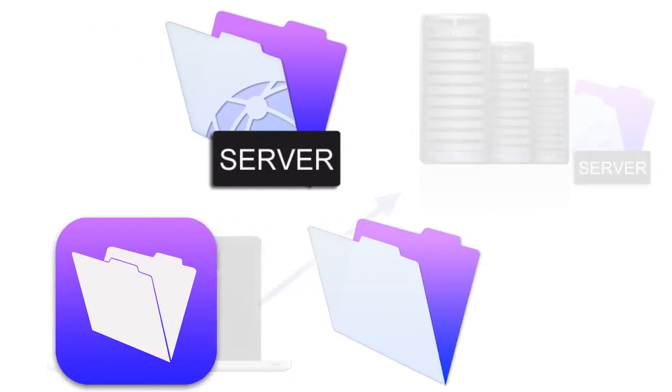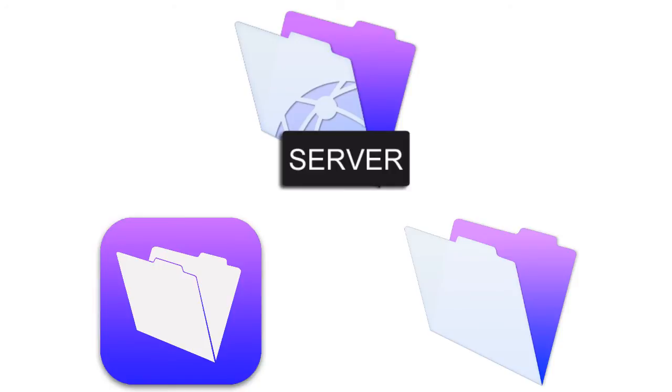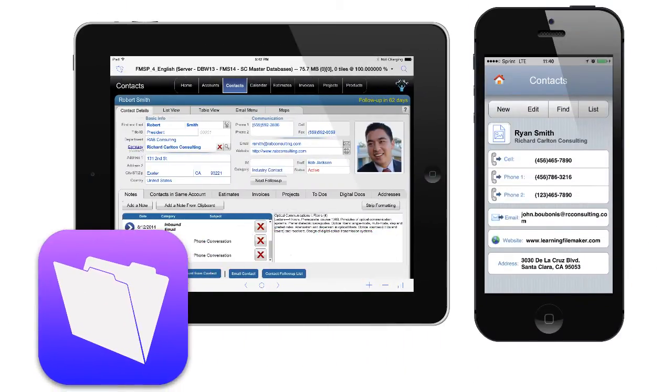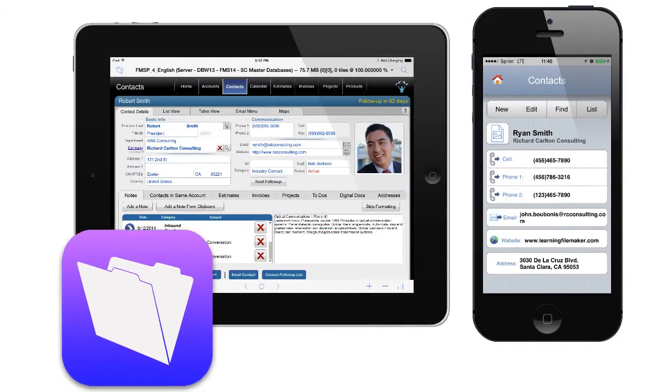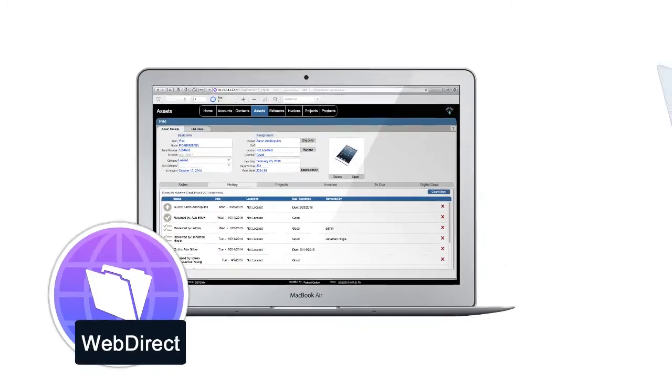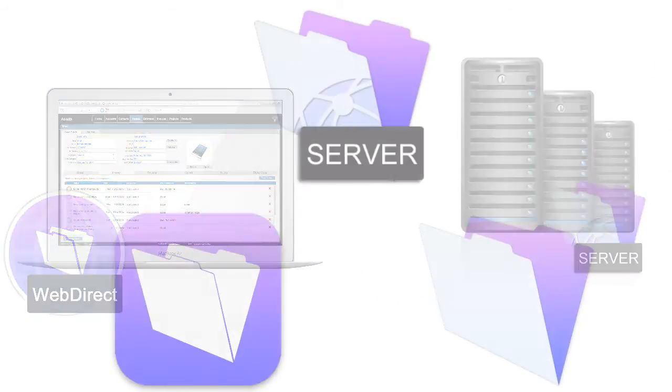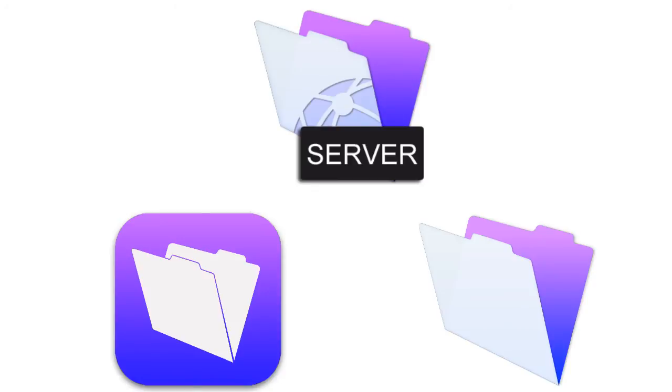So to wrap things up, as you can see, the FileMaker platform excels at collaborating with groups of users who want to share information, whether those users are running on Macs or on Windows computers, whether they're on desktops or laptops, or whether they're on iPhones or iPads, or whether they're even using the new WebDirect technology that is accessed from the FileMaker server itself. The FileMaker platform provides a rich collaborative environment that is driven by FileMaker server.